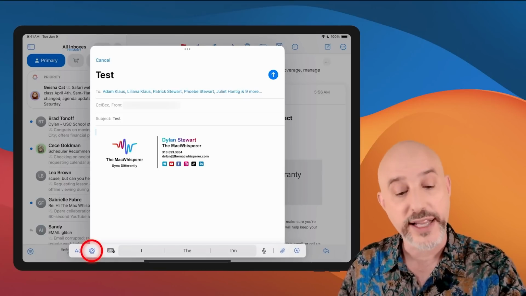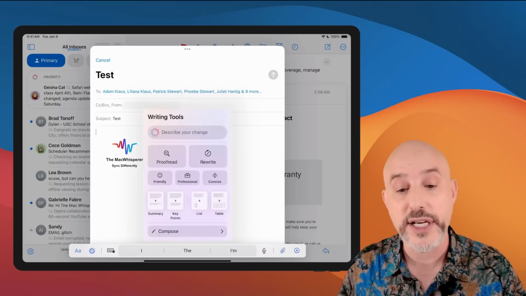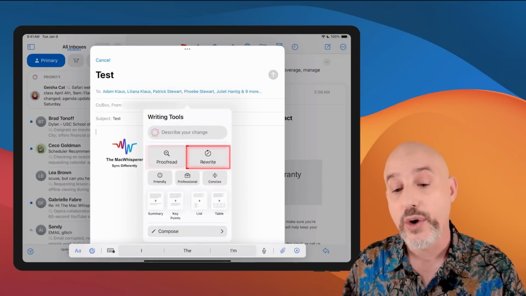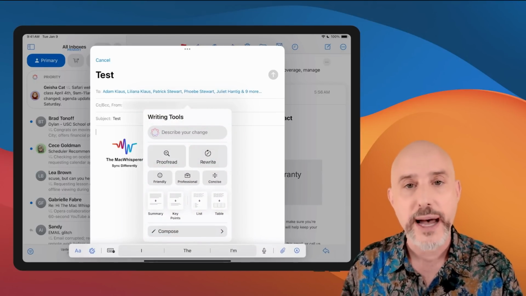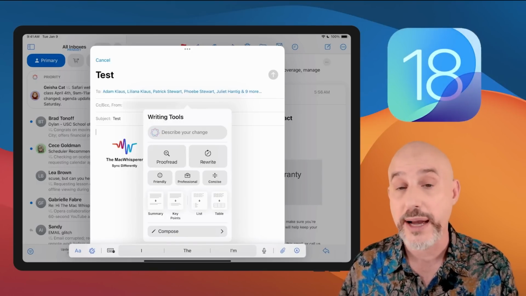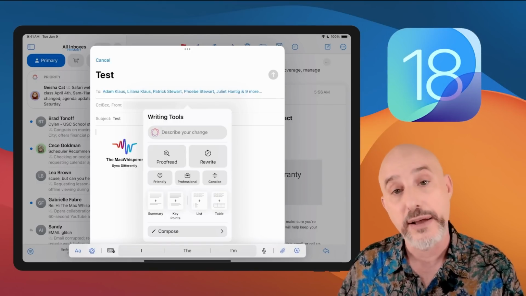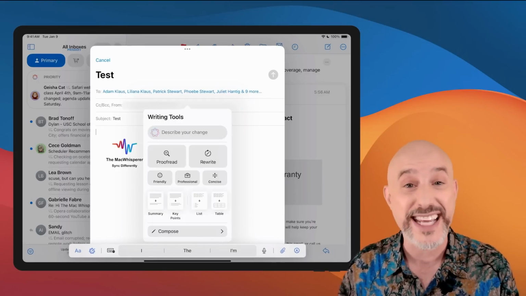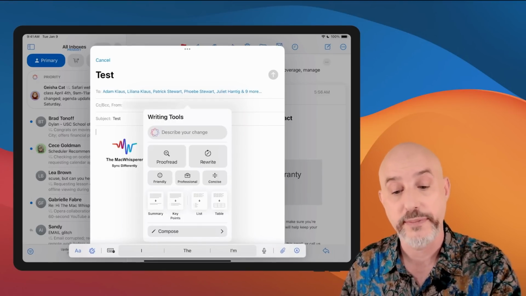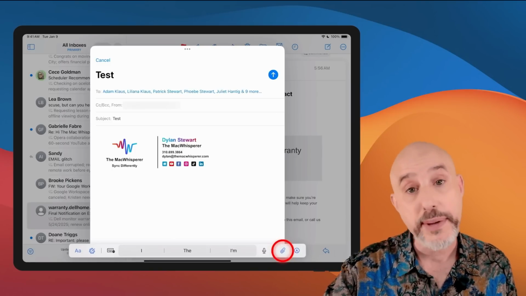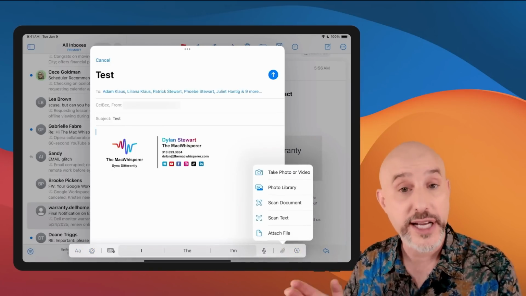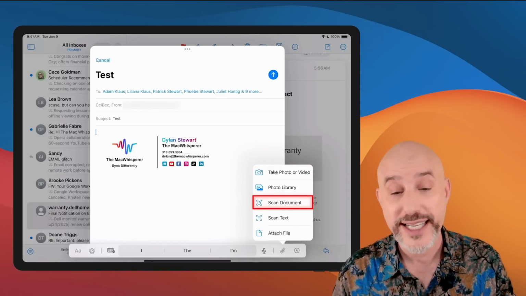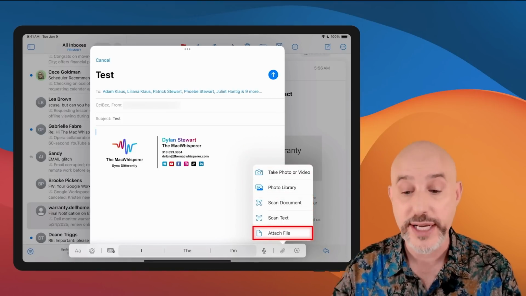To the right of that, we've got the Apple Intelligence tools. Clicking on this can allow you to compose an email, rewrite an email, or proofread an email. All of the Apple Intelligence features require iPadOS 18 and a compatible iPad. But if you've got Apple Intelligence, this is a great way to write an email or proofread it. And on the right side of this bar, we've got the paperclip icon. That can allow you to take a photo or a video, grab a photo or a video from your photo library, scan a document, scan text, or attach a file.